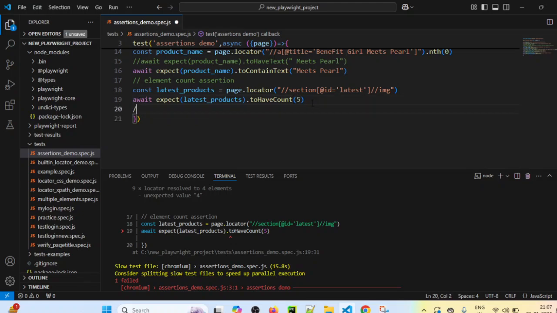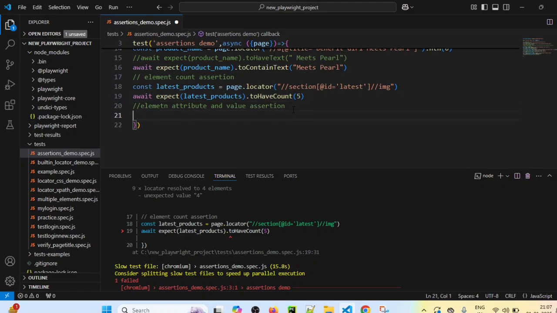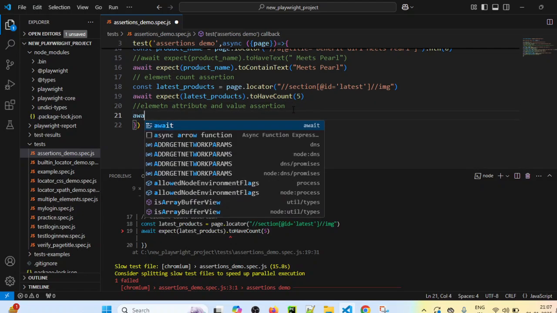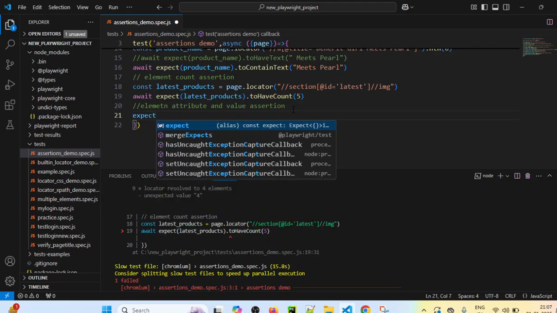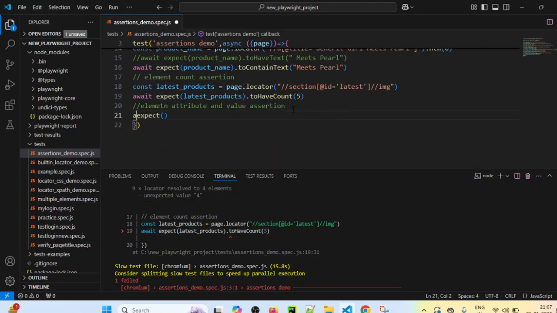In this script, I'm just showing you the example of attribute and value. So I'm just checking if my locator element is having a specific attribute and value or not. I can use it directly also. I'm directly using the assertion now: await expect. Here we have to provide that locator which we have captured for that search field, and then we can use dot toHaveAttribute.